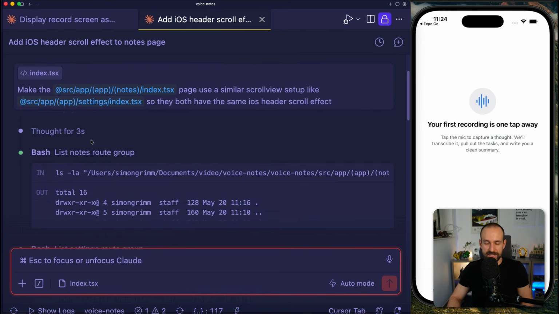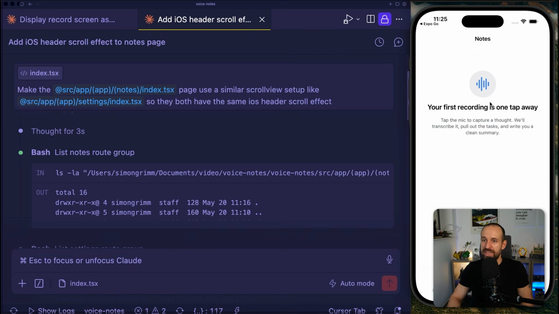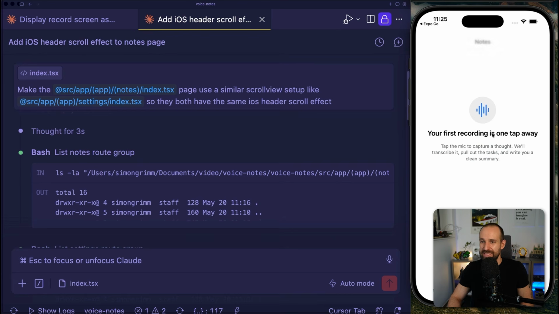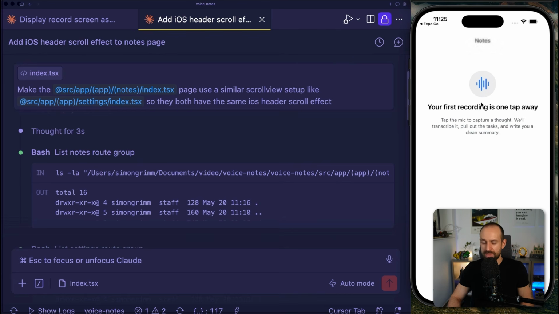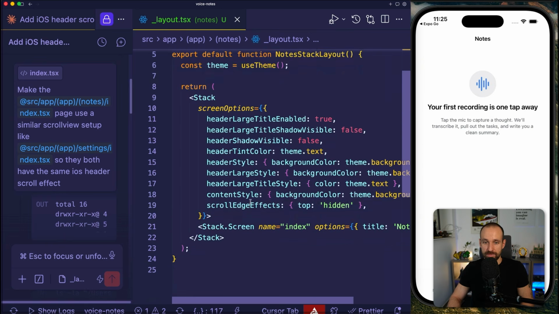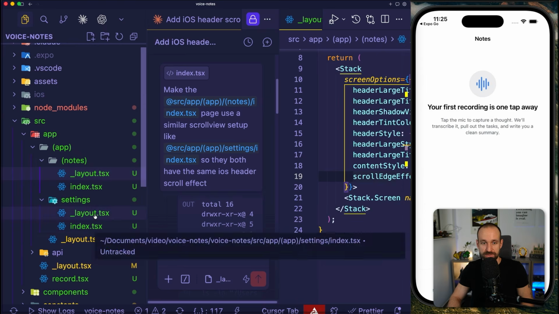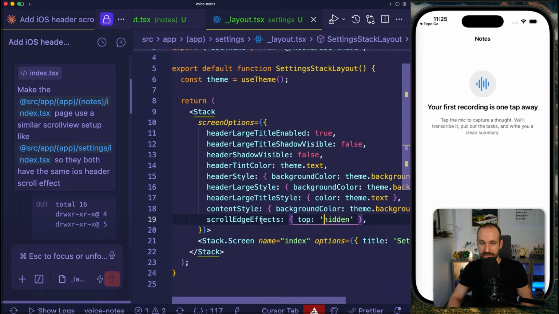All right, so we're finally done. I also told Claude to just make these pages similar. I think this is sort of the new iOS behavior where this just gently fades in. There's a new setting called, let's check this out in our code, scroll edge effects and stuff like that. I honestly haven't used that before, so I was quite surprised to see this.